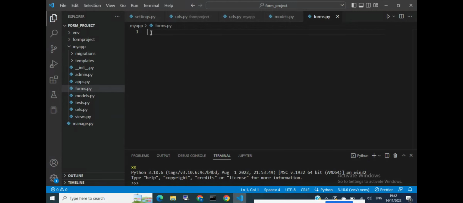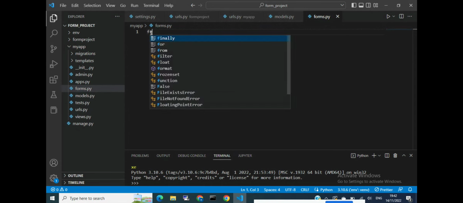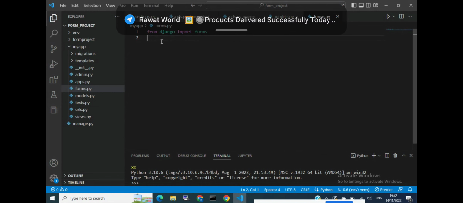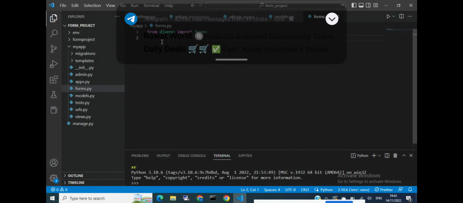After creating the forms.py, the first and foremost thing you need to do is import one module called forms. From where? From Django you have to import. Already inside Django, that forms is there. You have to import that. From django import forms. From Django you have to import forms.